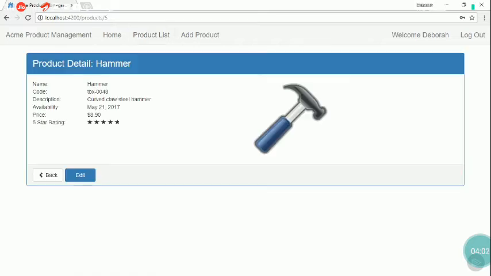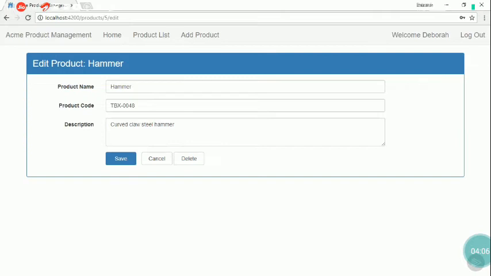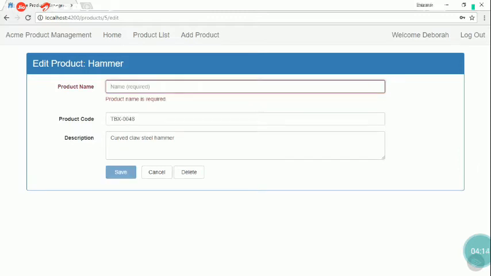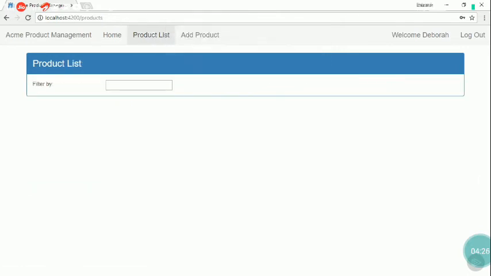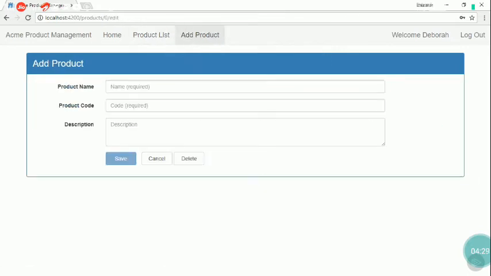Clicking on a product name navigates to the product detail page. Clicking on the edit button navigates to the product edit page. Here we can edit or delete a product. If there is a validation error, a validation message appears and the Save button is disabled. If we try to navigate away, a route guard asks for confirmation. This helps prevent the user from leaving the page accidentally and losing their changes. The Add Product option takes us to the Edit page to add a new product. That's the basic operation of the sample application that we'll use throughout this course.